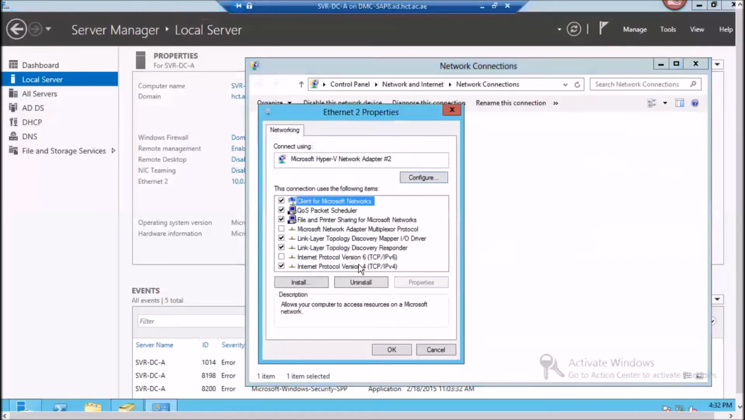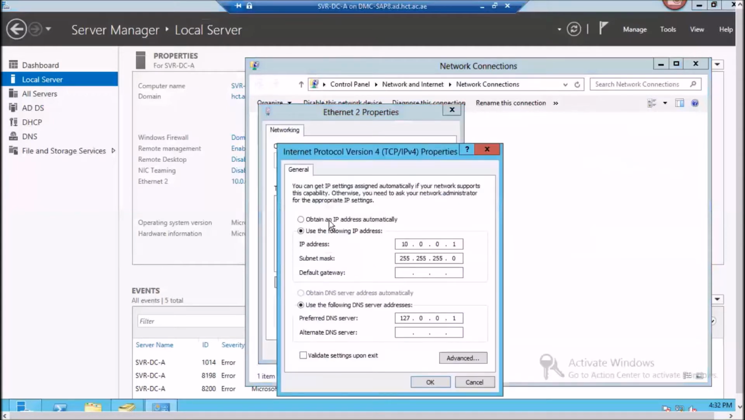Which one? IP address 4 or 6? 4. Very good. So by default, the setting is as such, obtain automatically. That means go find out in the network if there is a DHCP server, get the information from the DHCP server. But for the server, we cannot have this. We have to have a not changing IP address. So you select, use the following IP address, and you have to set this IP address.